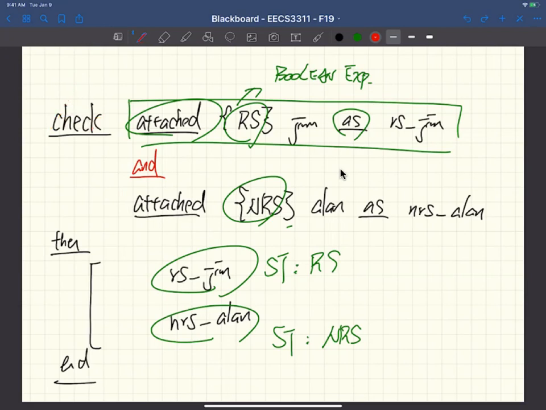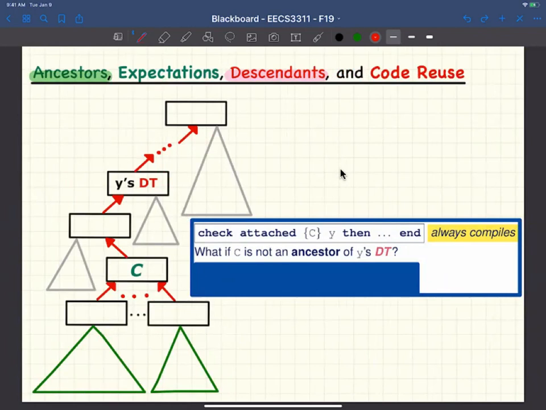Okay, that's about this particular cast. And now, what we need to do is to think about a more general issue. Now that we know the syntax, when can a cast fail, okay? Let me talk about a general form first, and then we'll use examples, right?